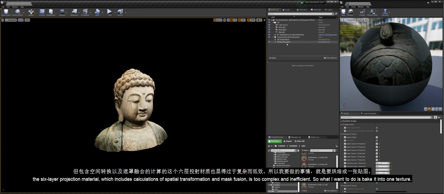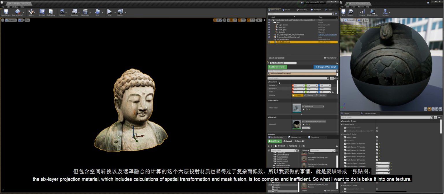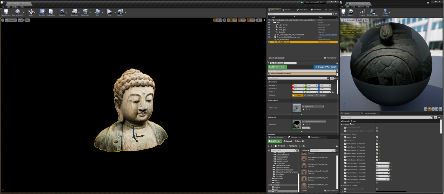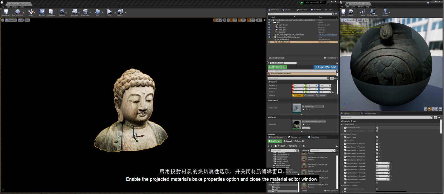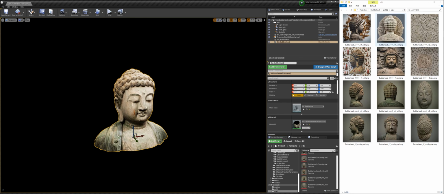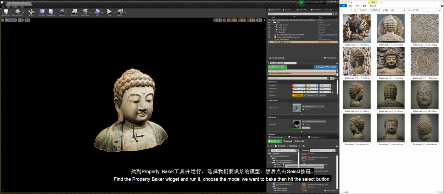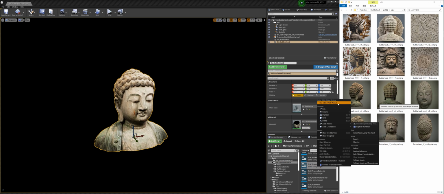So what I want to do is bake it into one texture. Enable the Projected Materials Bake Properties option and close the Material Editor window. Find the Property Baker widget and run it, choose the model we want to bake, then hit the Select button.